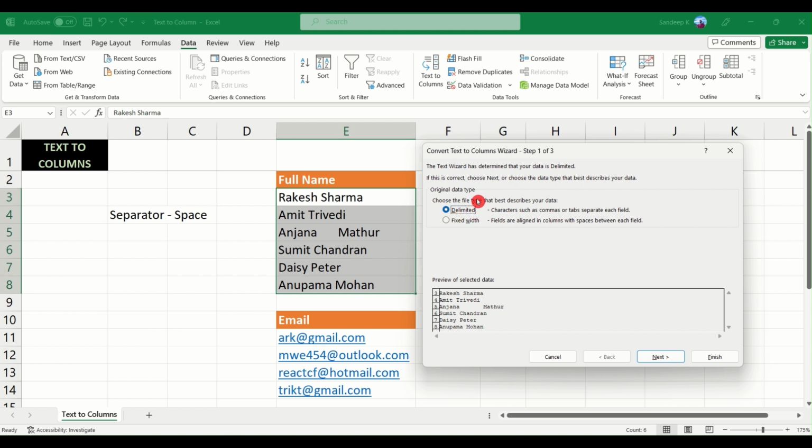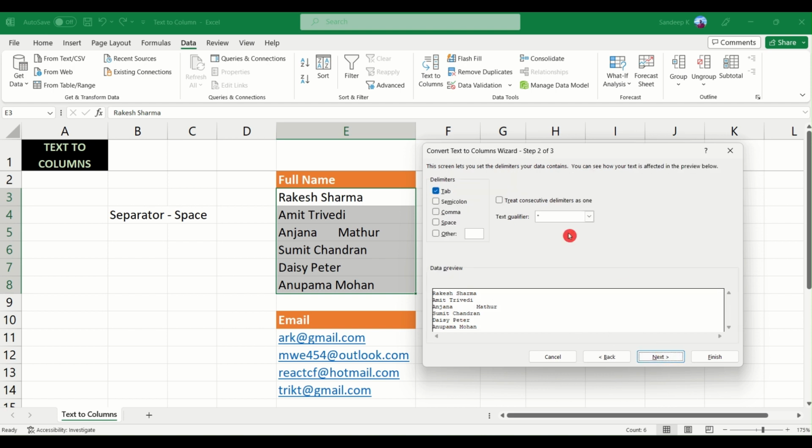Delimited, or delimiter as we call it, is nothing but a separator. So in this case our separator is a space. You select delimited, that is the file type, and it will show you a preview at the bottom. So this is currently how your selected cells look like. Now you have to go and click on next.